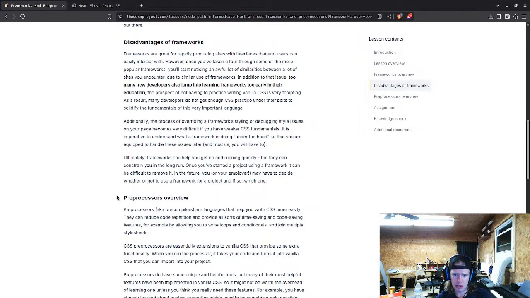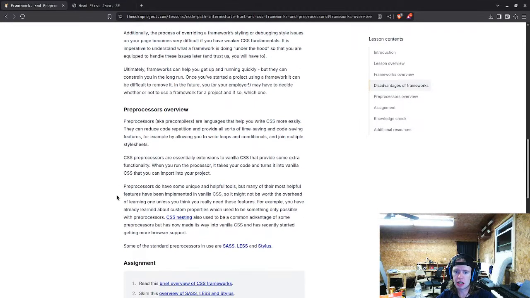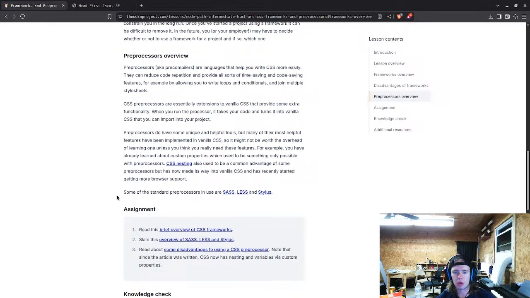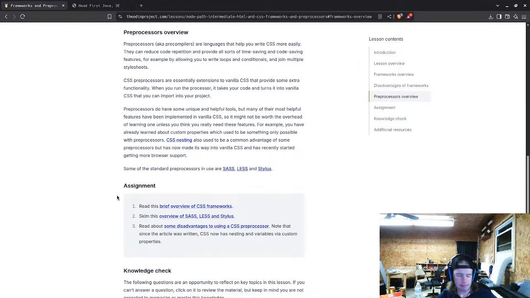It is imperative to understand what a framework is doing under the hood so that you are equipped to handle these issues later, and trust us, you will have to. Ultimately, frameworks can help you get up and running quickly, but they can constrain you in the long run. Once you've started a project using a framework, it can be difficult to remove it. In the future, you or your employer may have to decide whether or not to use a framework for a project, and if so, which one. Got it.